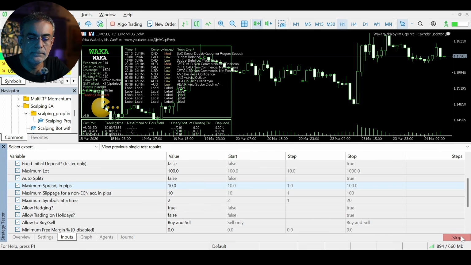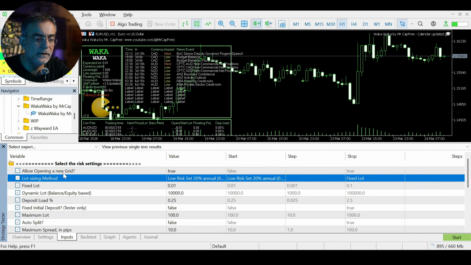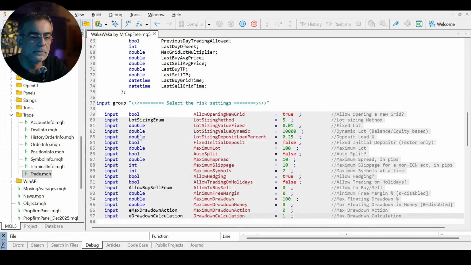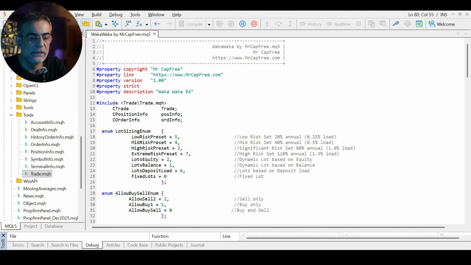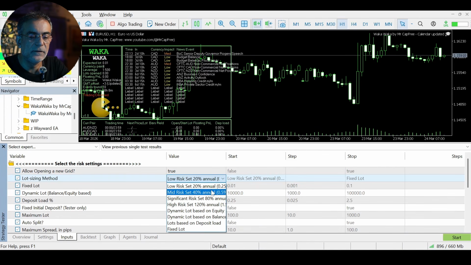and hit the play button and stop, then I can see here now our EA has been created, Waka Waka by Mr. Caffrey. And within that EA, now we have this select the risk setting and all of these. And now because we assigned this lot size enum to lot sizing method, therefore now we have this drop down available to select the low risk setting, medium, significant, high, dynamic lots, fixed lots, and those kind of things.